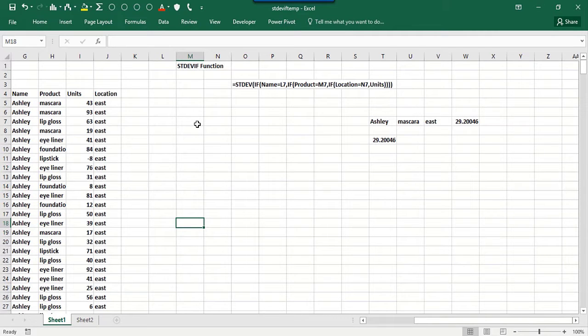Standard deviation if. We've got the following data, our familiar data on my daughter and her friend selling makeup. So we have the name of the salesperson, Ashley here, the product sold, mascara, the number of units, and the location. Now let's suppose for every combination of salesperson, product, and location, you want to get the standard deviation of the units sold. That's like a standard deviation if function.